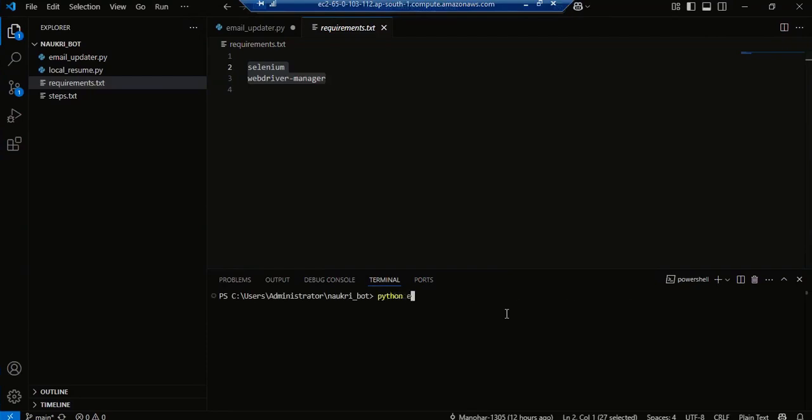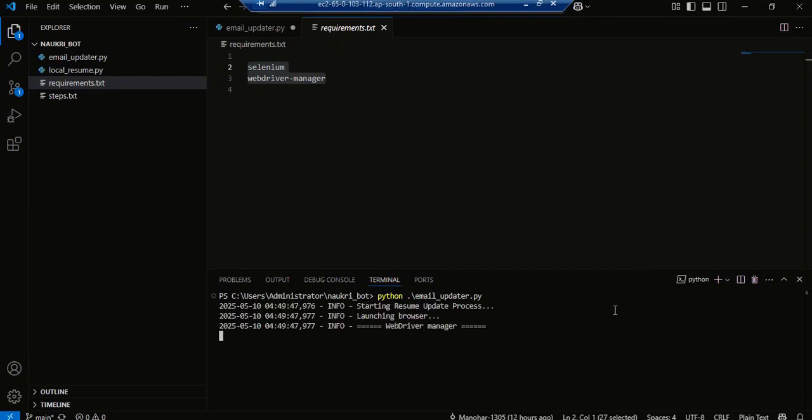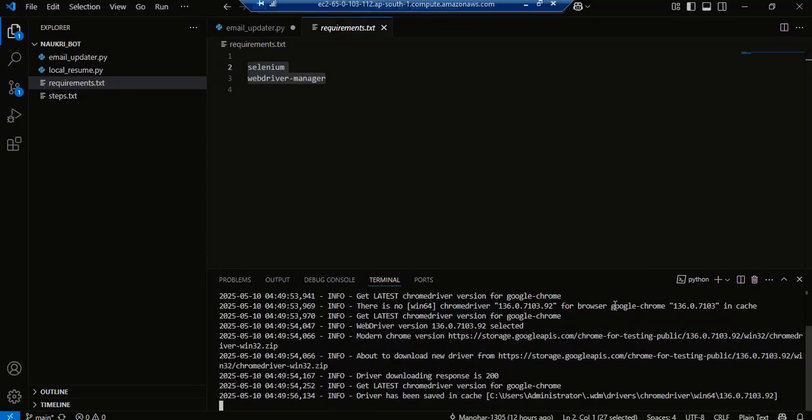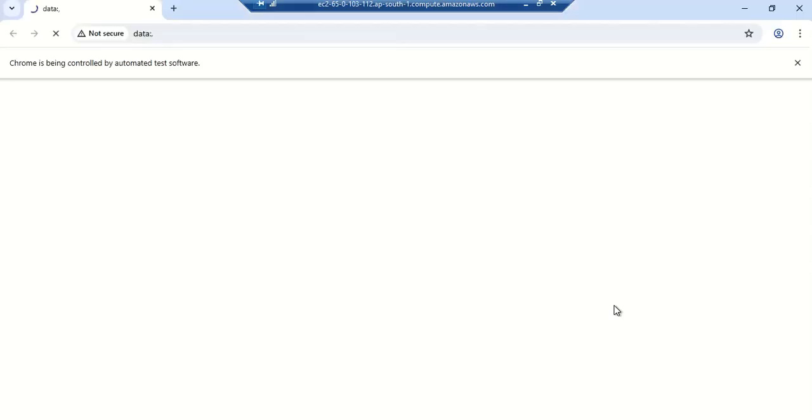How do we run? We run like this. Let's run it and see. See, it requires Chrome. Only Chrome. It will run on only Chrome. I've written the code like that, so it will run on Chrome. That's why we install Chrome. So let's see if it is doing it correctly.